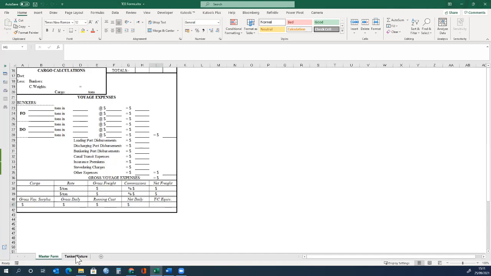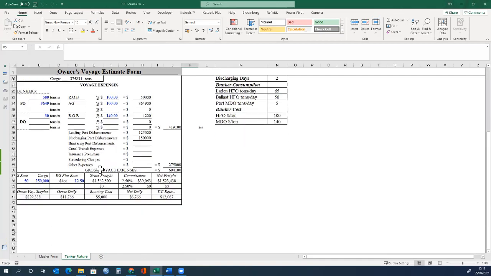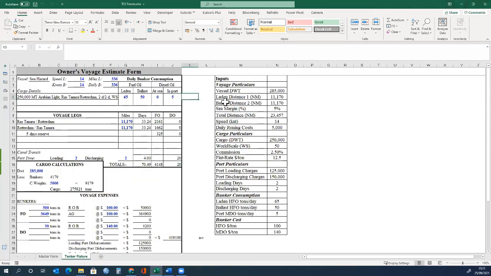An example is given on the second sheet, which is related to tanker fixtures. We just want to illustrate here how all the data is embedded in the sheet. The example we have here is the same as the tutorial we had earlier. We have all the information.